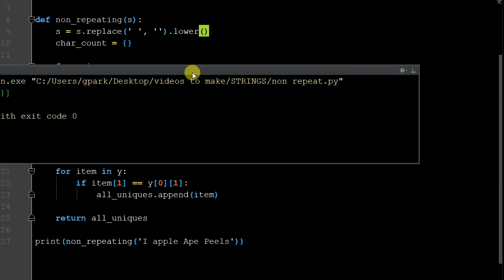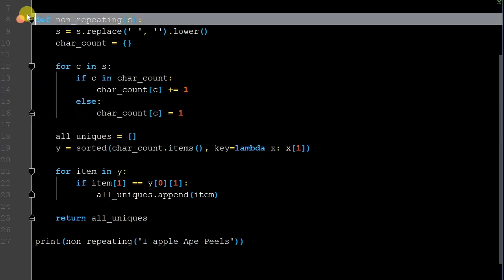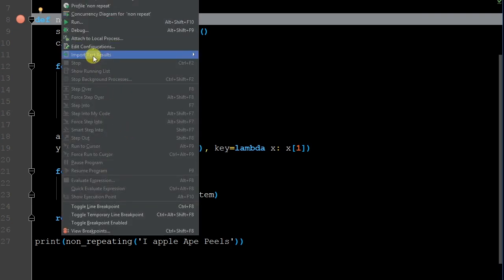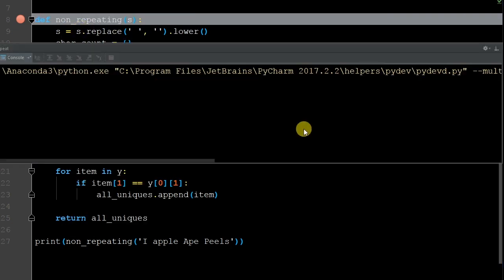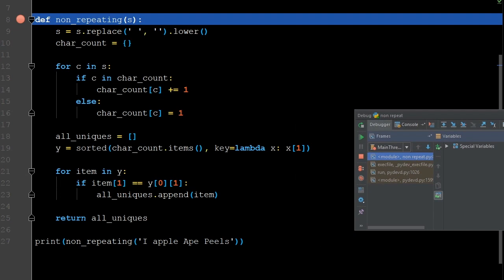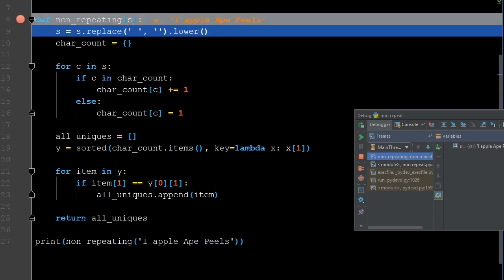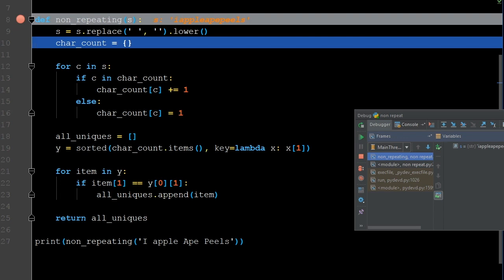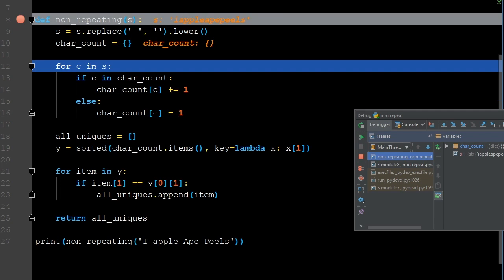So let us debug. So I'm going to run my debug on the non-repeats. Excuse me. And I'm going to F8. So it's going to put I apple 8 peels into our string for the argument in the function. And all we're doing here is replacing all of these spaces with no space and lowercasing the entire string. Character counts, empty dictionary. Nothing new there. We already saw this loop before. It's going to be the same exact function.